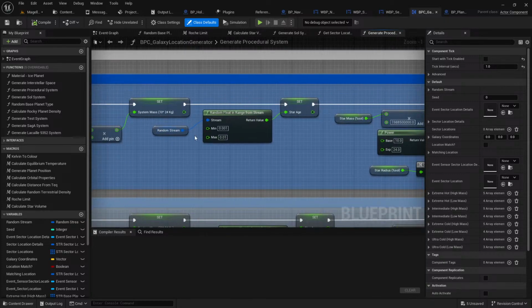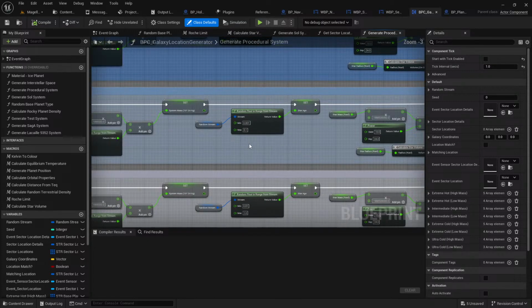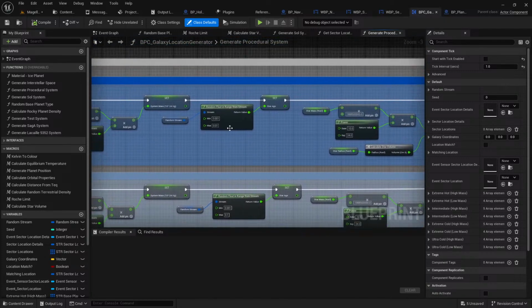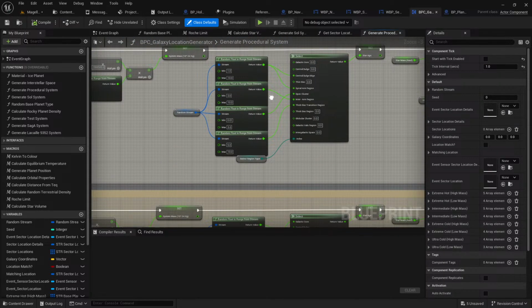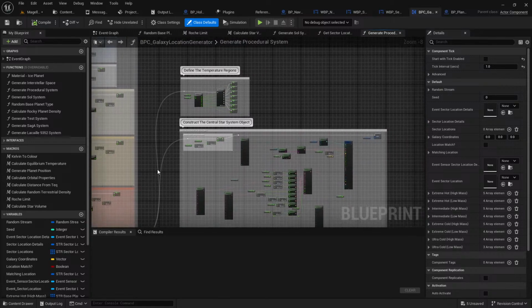I think I need to change how this is calculated, because this is essentially a multiplier of Sol. So that needs to actually be a proper value rather than a multiplier. So that's something that needs fixing. Okay.